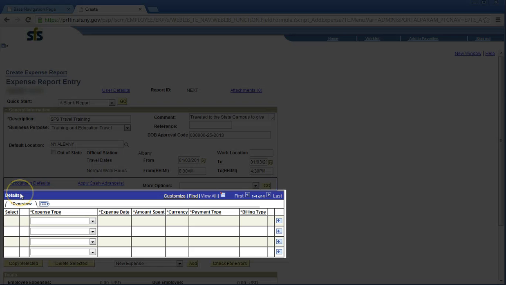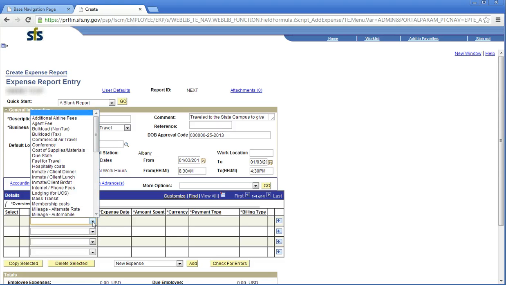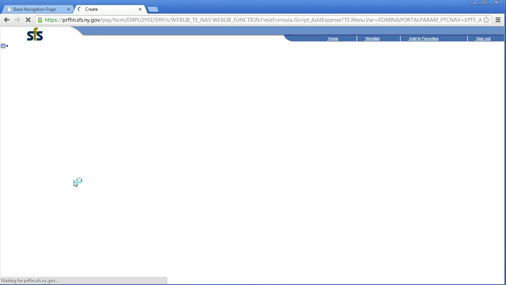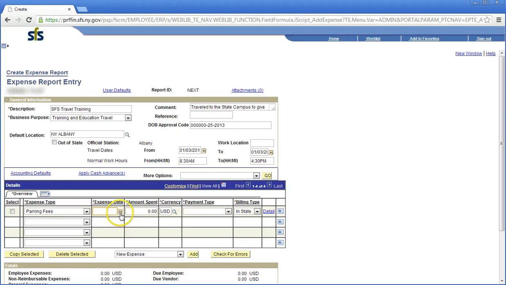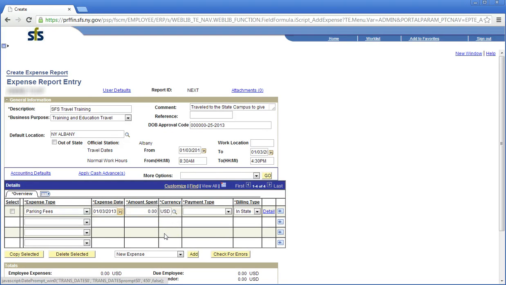The details section of the page is used to enter all expenses for the trip. Each line is a separate expense. Click the expense type drop-down arrow corresponding to the first expense. All available expense types are listed here. Find the appropriate selection for the expense and click the item. Next, we will enter the expense date and the amount spent. Click on the calendar and choose the date that indicates the date you made the expense. Click in the amount field corresponding to the expense and enter the expense amount.